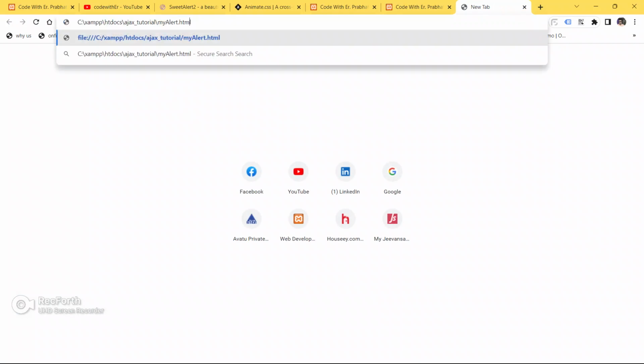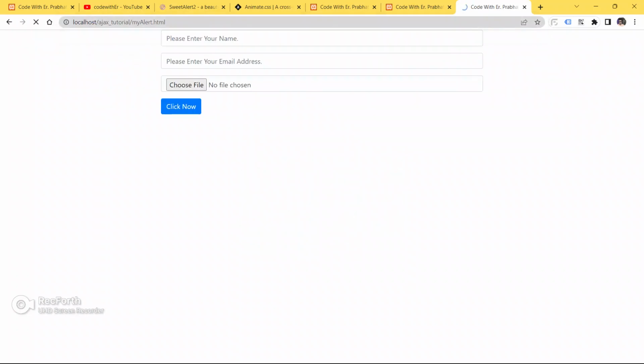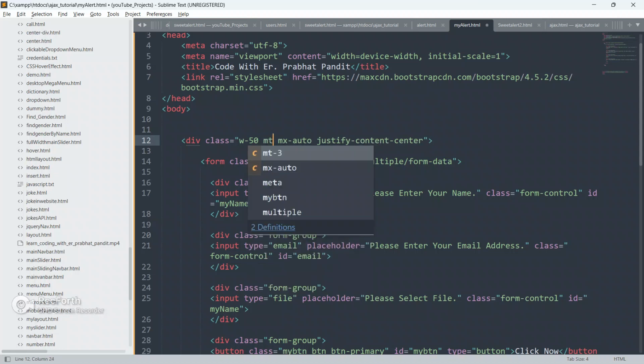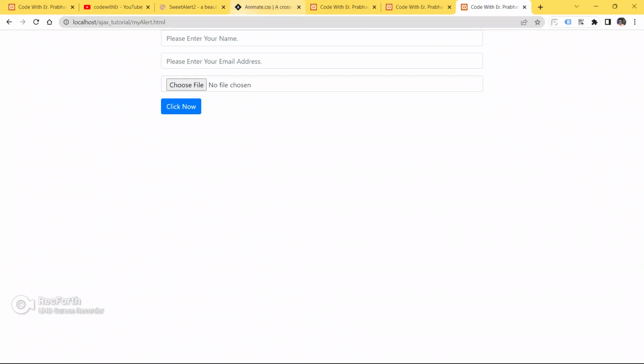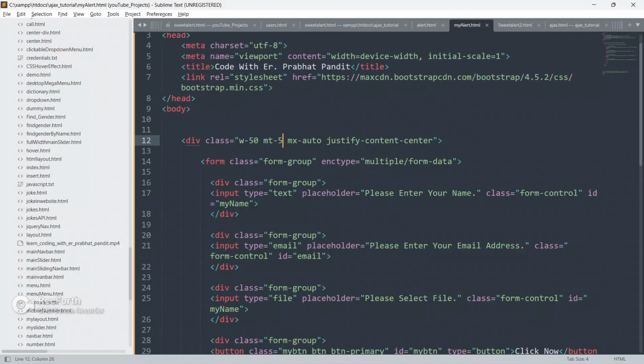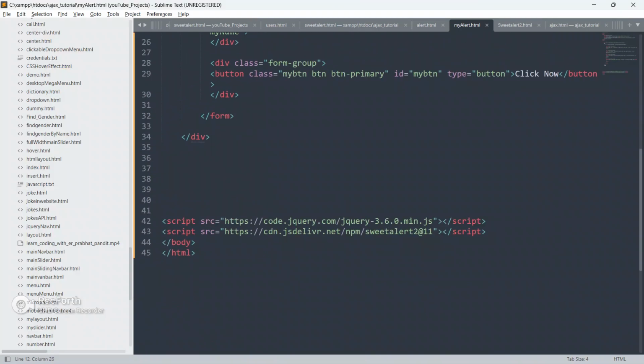Copy this file path, paste here and put localhost. So give some margin from top, margin top 5. Save your code, go to the browser and refresh your page. As of now we have seen three inputs. One input is for name, another input is for email, and the last input is for file type. So nothing is happening as I am clicking on the button now.